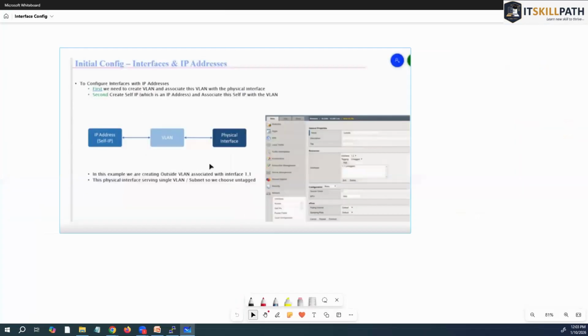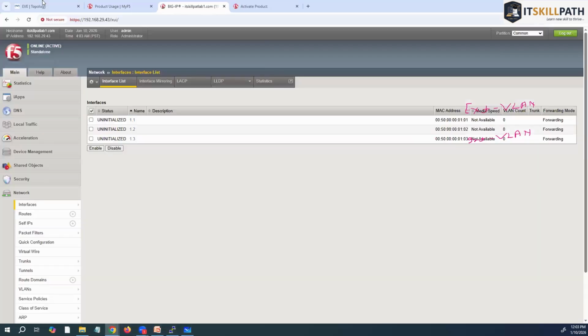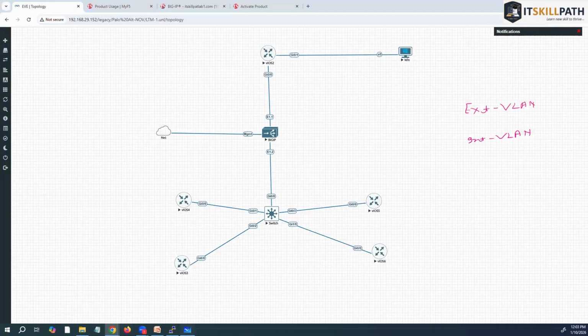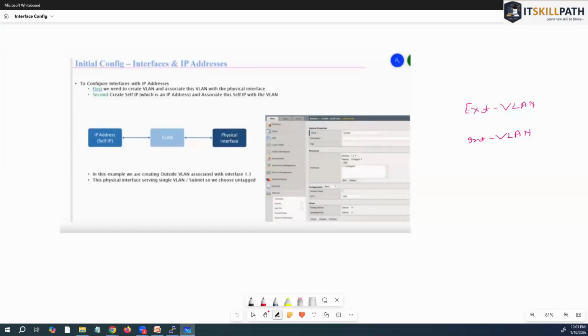So first, we create the VLAN in F5. Let's suppose two interfaces. I'll create one external VLAN and one internal VLAN. Some terminology is different here; you need to compare it with Cisco. So external is 1.1. I'll select it here: external is 1.1, and for the internal VLAN I'll select 1.2.